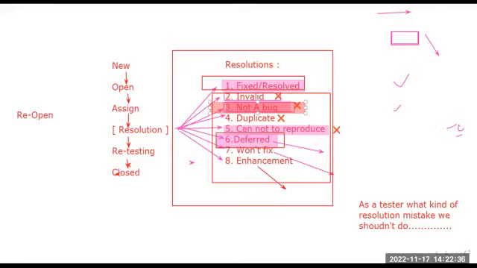Any other answer? It is an intermittent issue. What else can we do? Just think about it. You are saying that is a defect. The developer is saying it's not a defect. Sir, it depends on the client. It depends on the client? Why will the client come into the picture? Sir, many clients give suggestions.